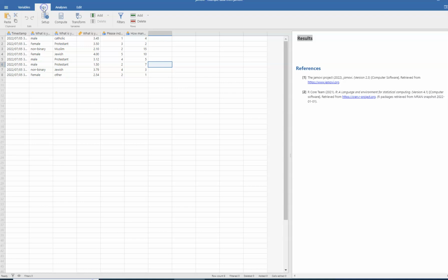Everyone make sure they're clicked on this tab. The data tab is the spreadsheet part of Jamovi. So it's where all of the raw data lives. This is really similar to Excel or Google Sheets.